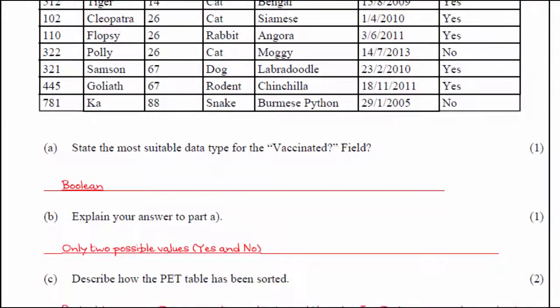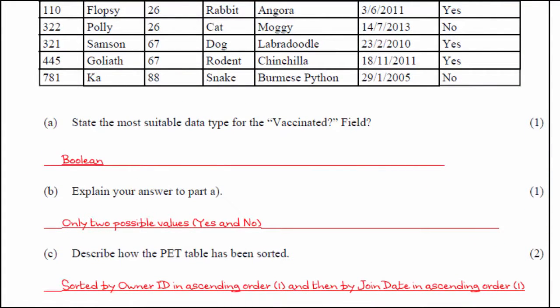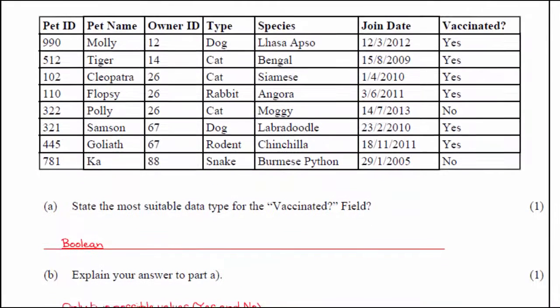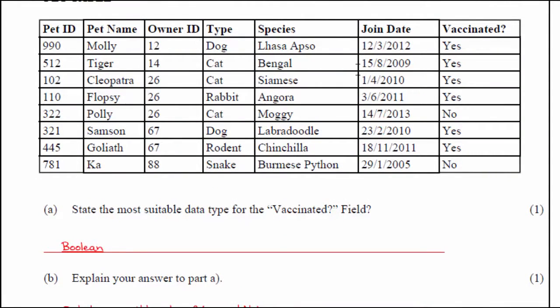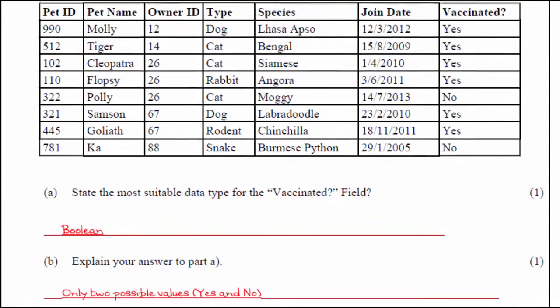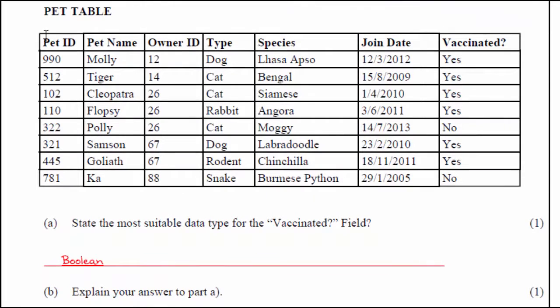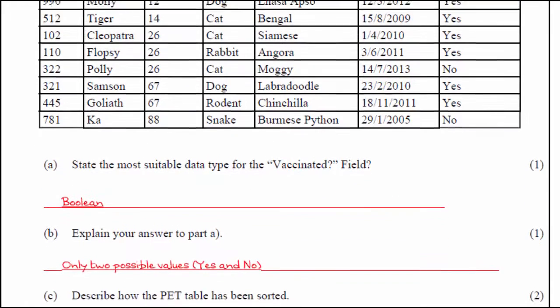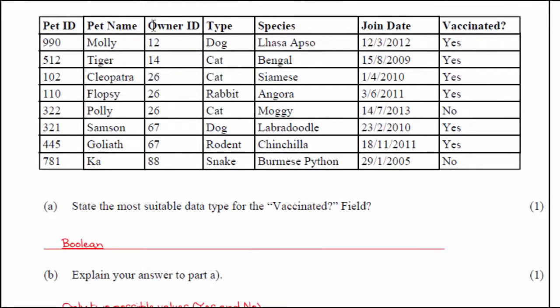Okay. Now, describe how the pet table's been sorted. What you'll actually find is, generally speaking, it's a 2 mark question, so good chances it's going to be two separate fields it's sorted in. So there's always one that's quite obvious, okay? So if we have a wee look here, there'll be one that jumps out at you straight away, okay? And to me, owner ID is one, okay?